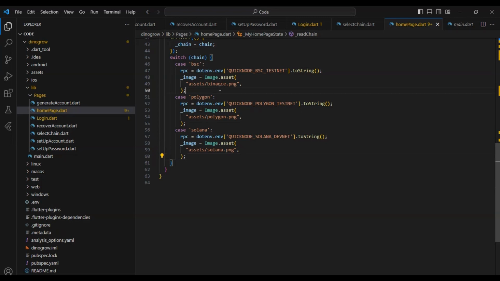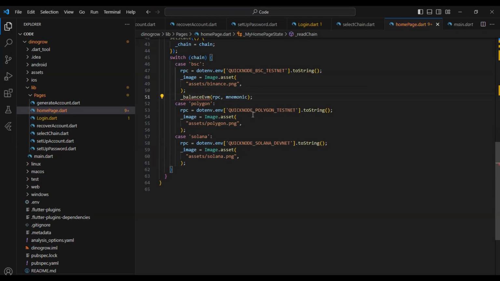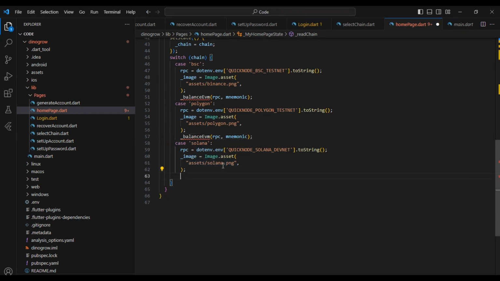And for the EVM compatible blockchains we will call this balanceEVM function to illustrate the process of connecting to the blockchain to retrieve the balance of our account. For Solana, we'll call a different function named balanceSolana.